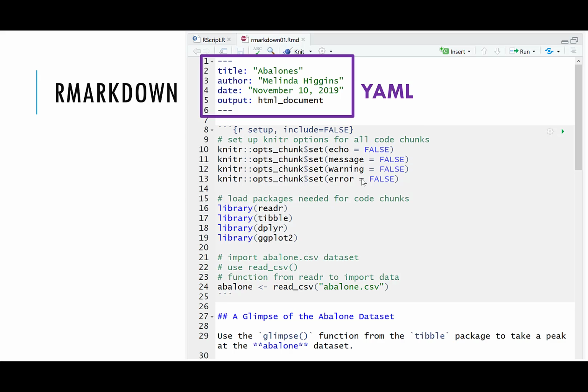That default when you first create one is an HTML document, but there's lots of options. You guys are going to change that in a minute. And it's something called YAML. Bonus question, anybody in here know what YAML stands for?